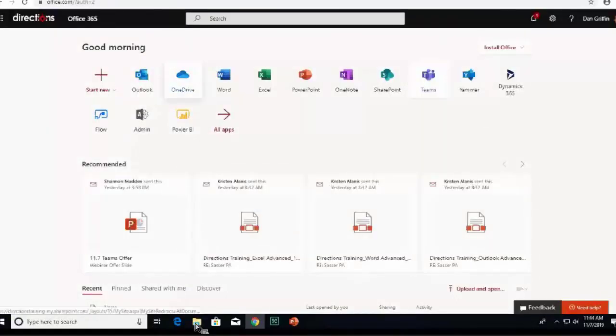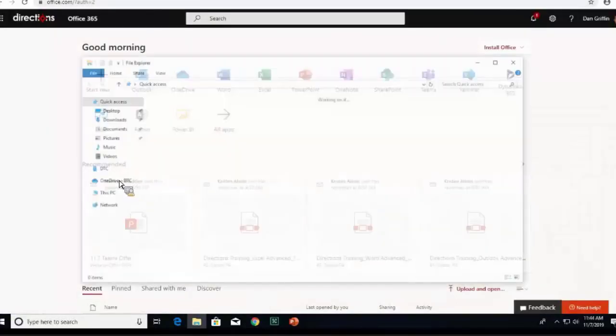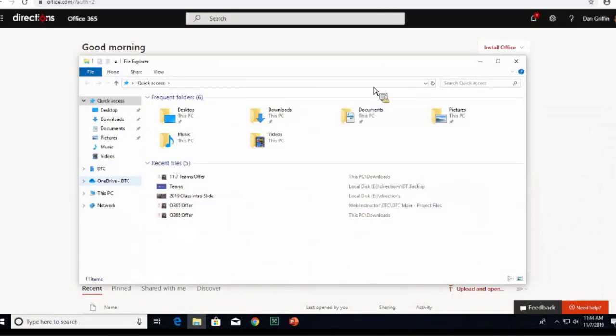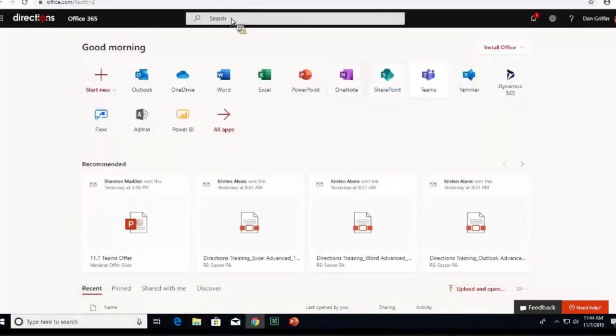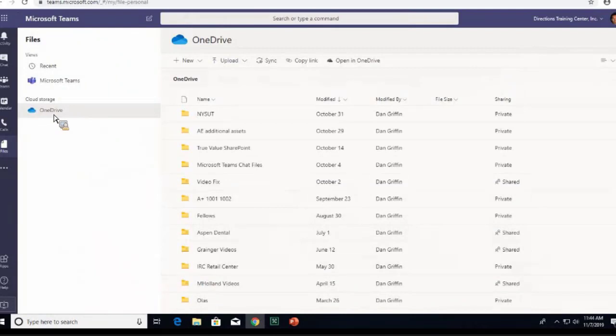OneDrive there. You can do it through your File Explorer if you've synced your OneDrive right here, which you can see mine is synced, right? So I can get to that content very easily. But it's just nice that it's already in the Teams window because I'm going to be working with my files primarily and potentially uploading and creating new files in my OneDrive.